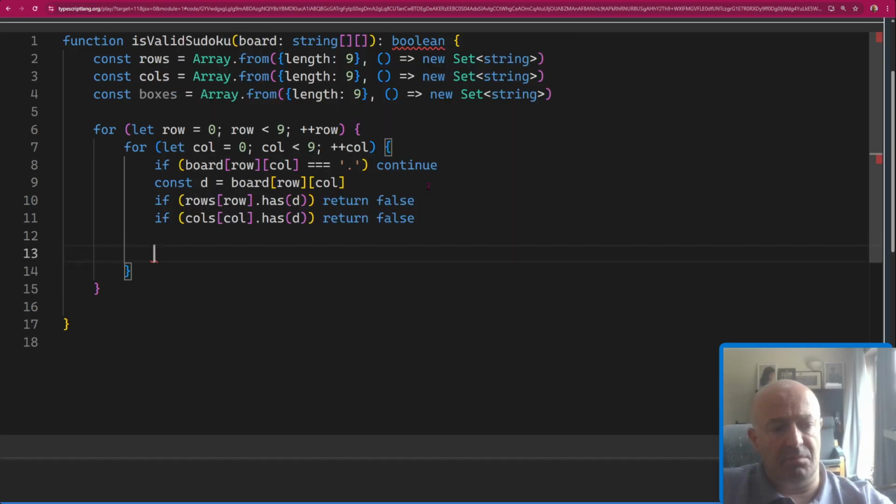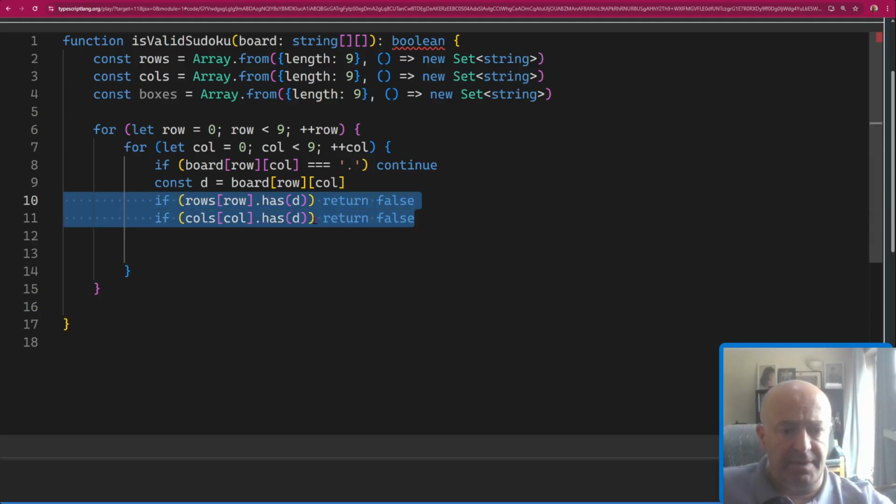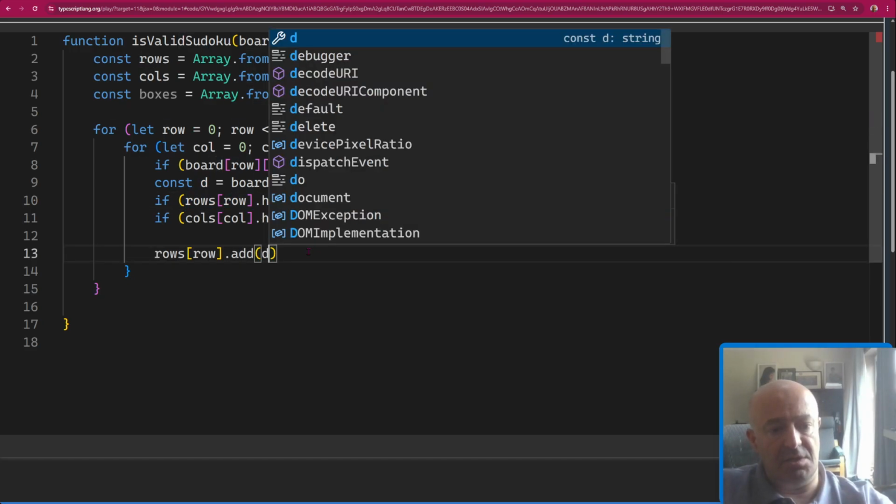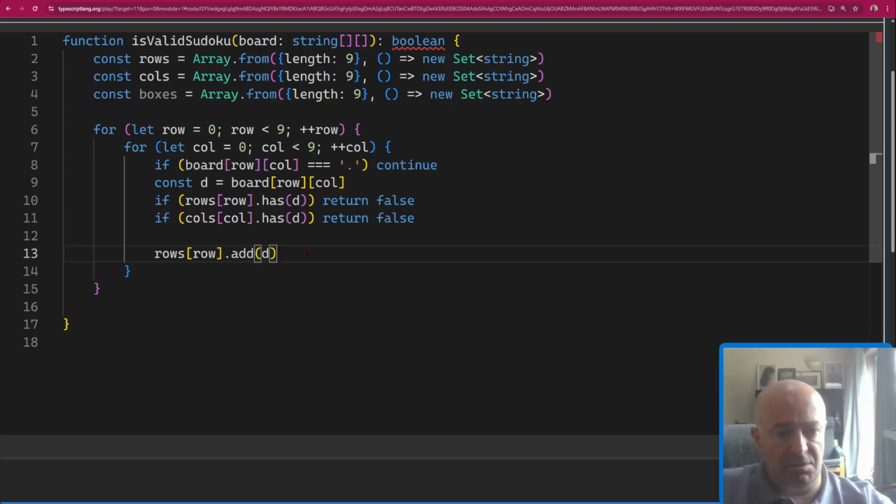And let me just not forget to, so if I haven't returned false here, then I need to add this D to these sets, preparing for the next iteration, saying that, well, I may not have seen this before, but now I have definitely seen this D, right? I've just encountered it. So I have to add to this row, add D. I'm basically adding this digit to the set that is dedicated to this row and also to this column, add D. But how about the box?